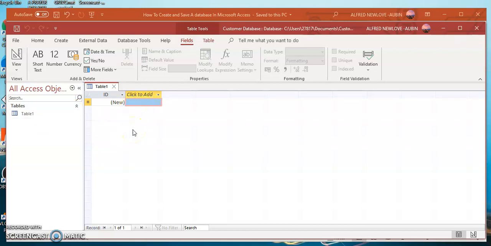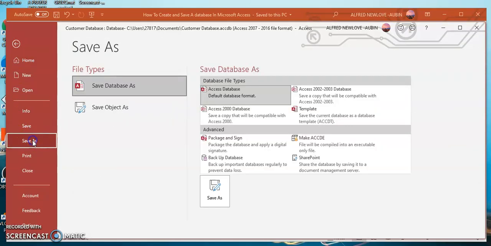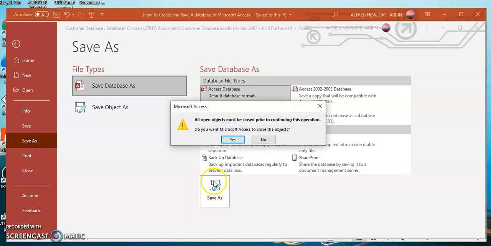Now our motive here is to save it in another location. So here you click on File, Save As. Then I'm going to click on Save As. So we click on Save As. All open objects must be closed prior to continuing this operation. Do you want Microsoft Access to close the object? Yes.